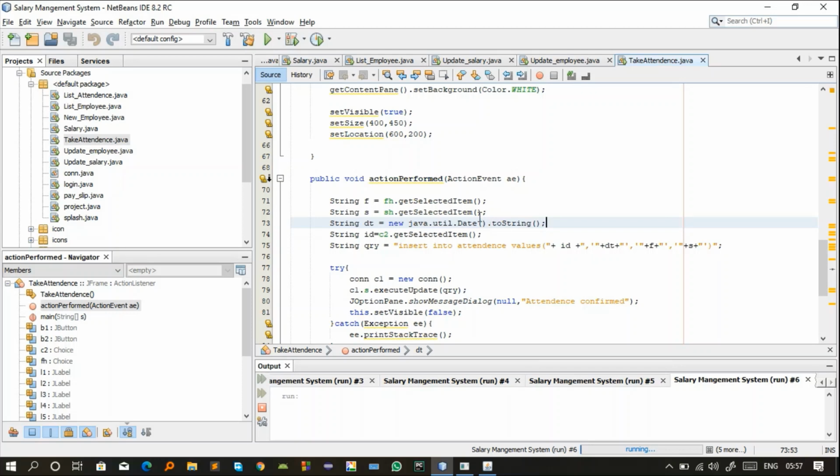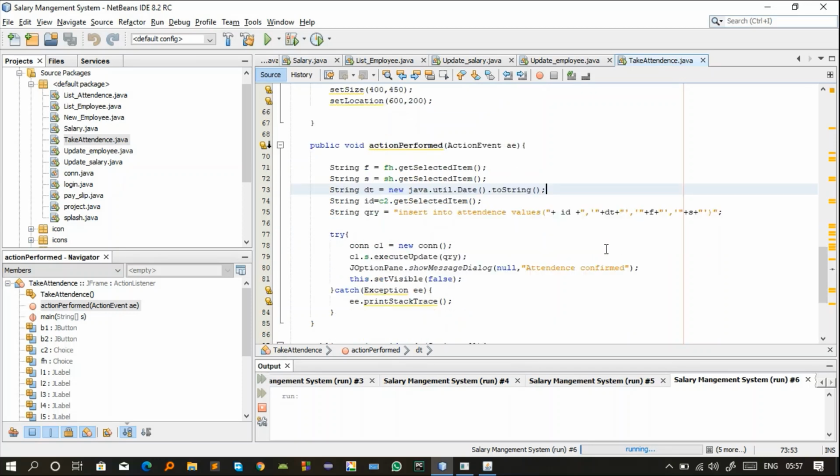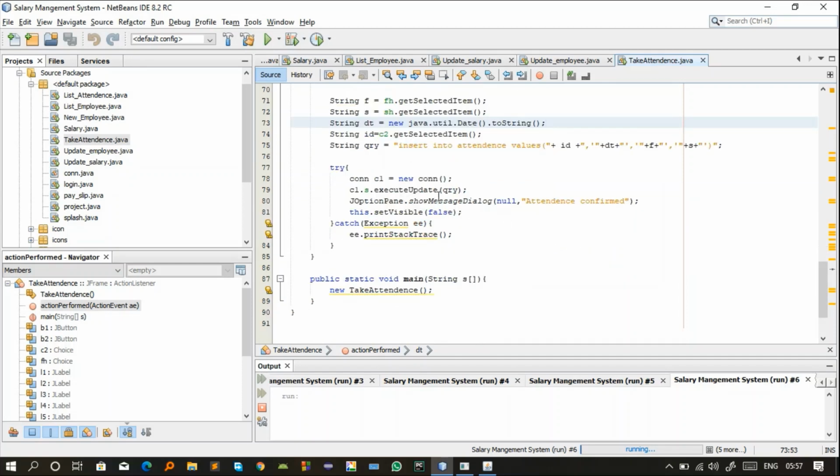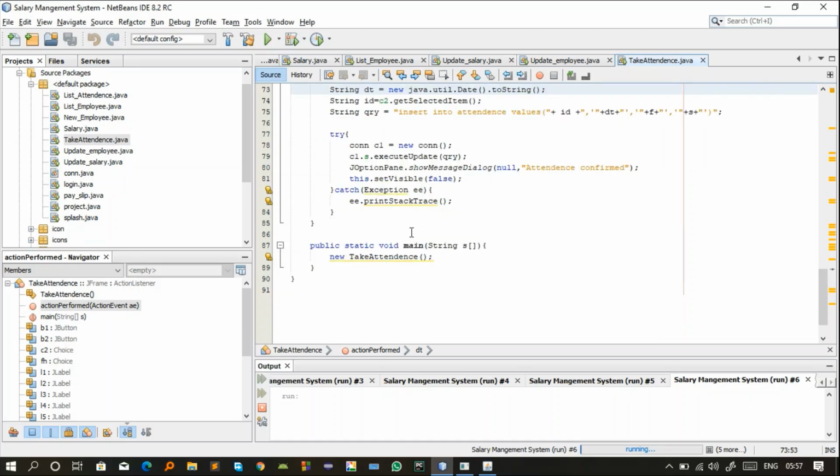And this is the query that we should execute, and this is the code for the connection of the database to this Java file. And if things are going in a good flow, then it will show you a message that is attendance confirmed, and if any exception occurs, then it will show you there's an exception, right? And this is the main function. So this is all for this attendance.